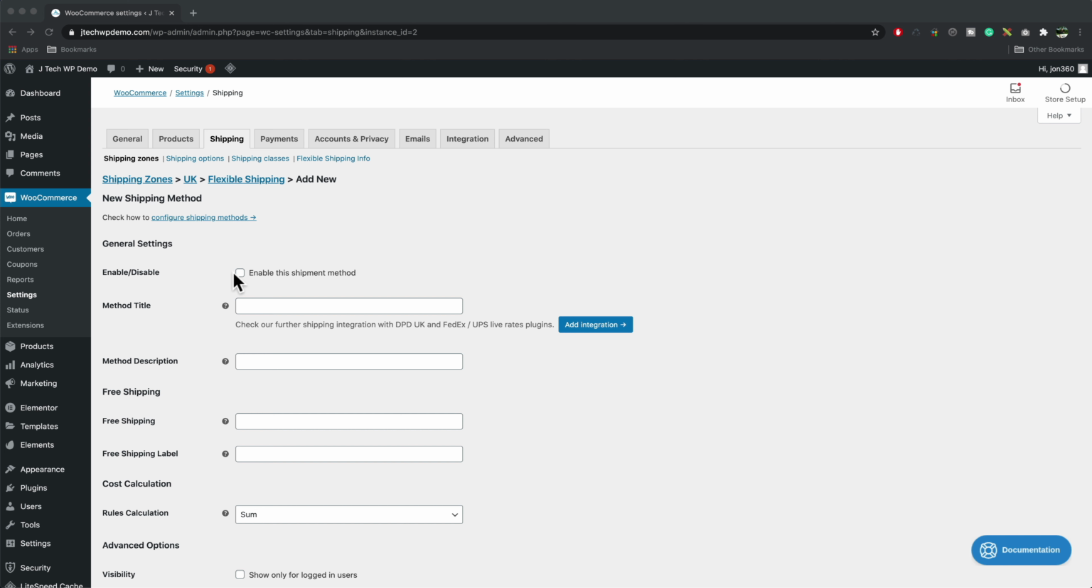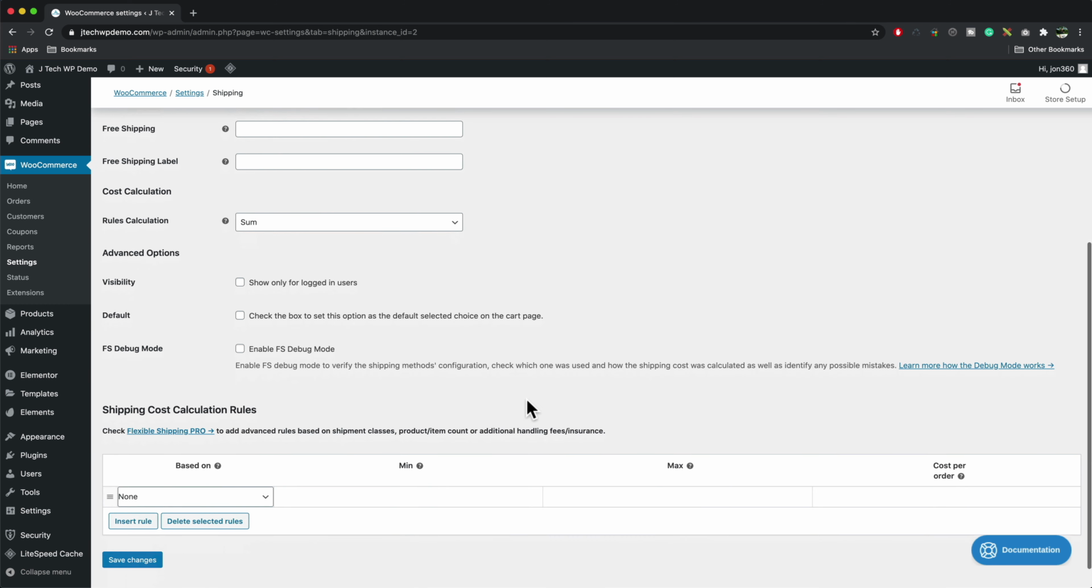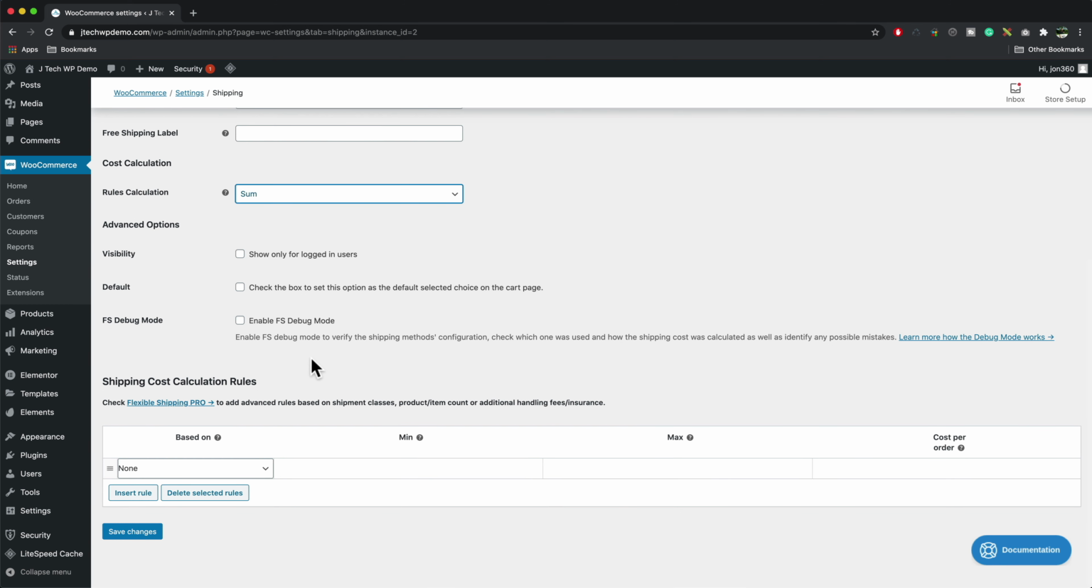What we're going to do is enable this shipping method. I'm going to give it a title. I'm going to call it cost-based shipping, because it's based on how much price is in the basket. And we're going to use the calculation of sum, so it's going to add up the total cost and work it out from there. Then we move on to our formula. I can set it to be based on price. So you could set your minimum and maximum values, or you can set it on weight, so you could have a minimum weight. For now, I'm going to create one based on price.